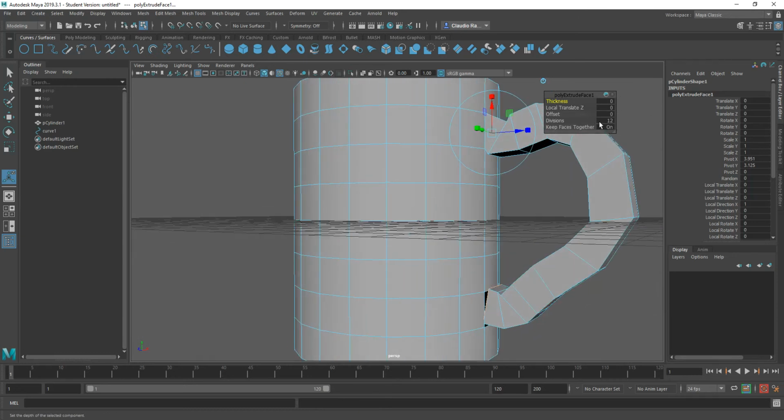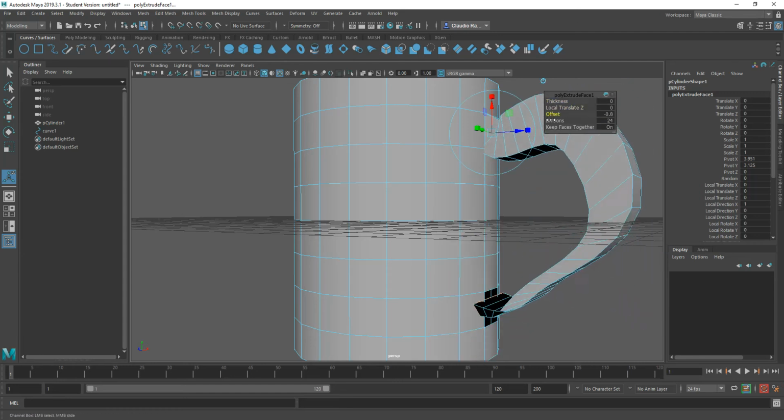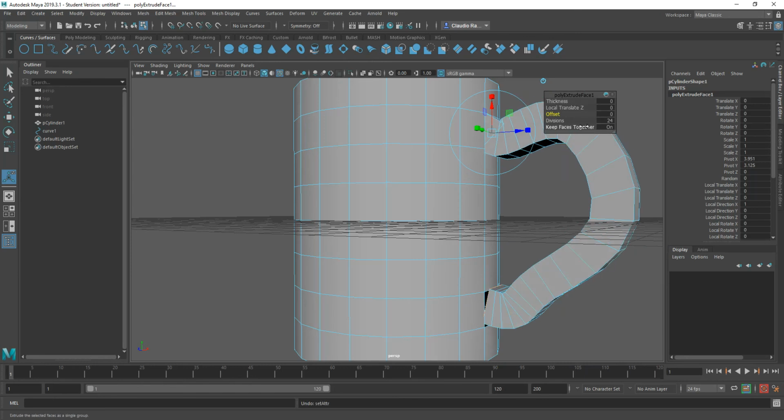The more divisions you have, the smoother your end result is going to be. But keep in mind the amount of polygons versus the amount of rendering time that this is going to take. So that's something to take into account. If I increase it to, let's say, 24, then I should be okay for now. And everything else still applies. So you can change the thickness of things, the Z translate. You can change the offset to make it smaller or bigger, depending on what you're going for.